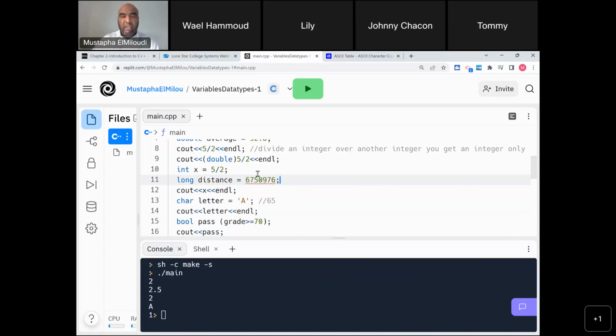For example, right here, I'm going to use long. And there's also something even bigger than long. If you use long twice, long long, that's even bigger. Basically, we're not going to use it. We're going to use most of the time int, double, char, and bool. That's the only thing we're going to be using. But it's good to know what it means.